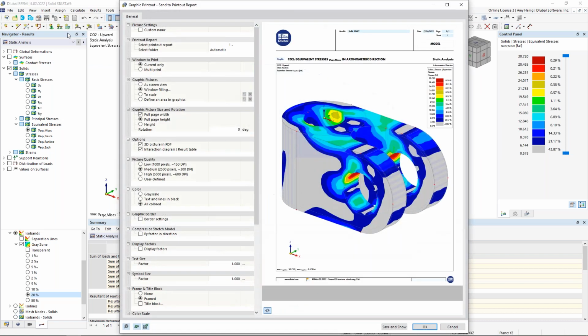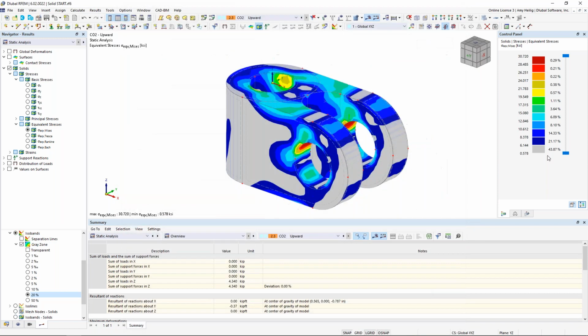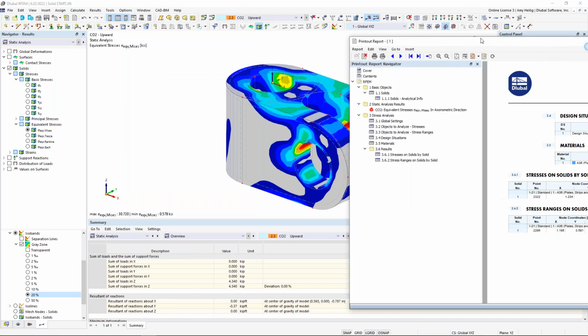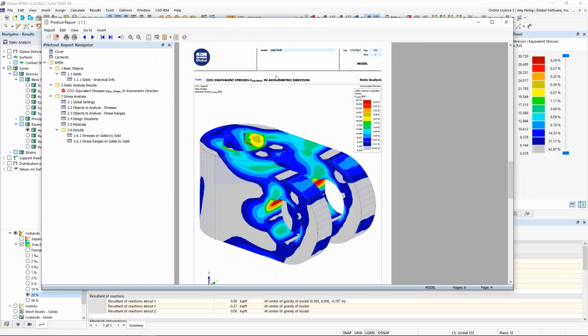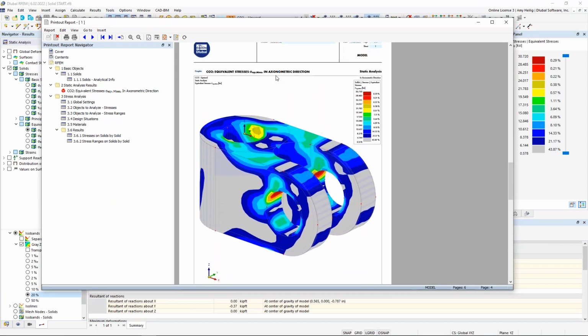And what else is nice is that we can make some changes here. Notice this is set to window filling, so the picture is zoomed in now to take up the entire page width. But I'm also going to activate here the 3D picture in the PDF. So this is currently off by default, but we'll go ahead and activate this. If I click Save and Show, I'll drag my printout report back here, and what we'll see is this picture added to the printout report.